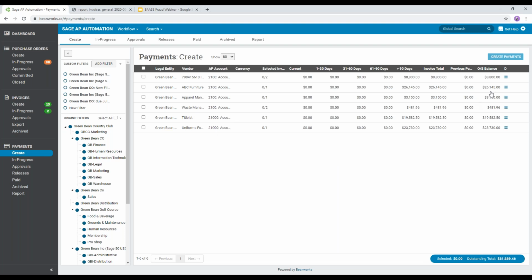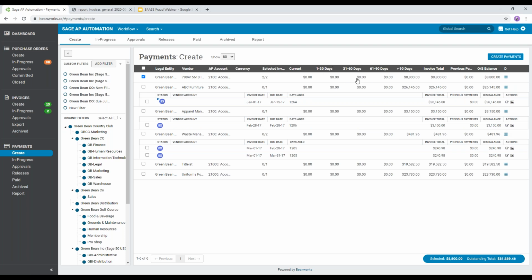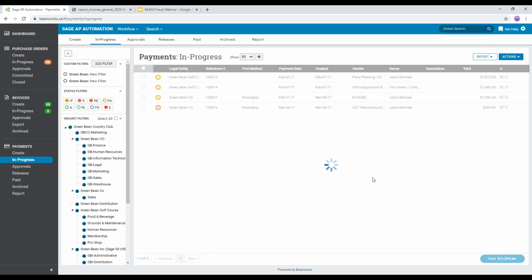And here at Create, you'll see that we automatically group your invoices based on vendor. You've got your aged payables list here, and start selecting which ones you're ready to create for payment. Click Create, and the ones that you've selected will move over to the In Progress queue.